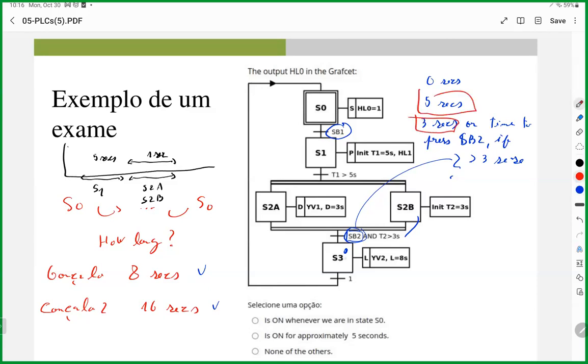So if it was always on, yes, you have here these 3 seconds. And then, how long do you stay in S3? So you need to activate this output in a delayed action. How long do you stay there? Immediately, because the condition is validated, and you have receptivity always true. So you only spend an instant in S3 and immediately you go away. So there you spend 0 seconds. So 0 plus 5 plus 3 plus 0 is the 8 seconds that you said, right?